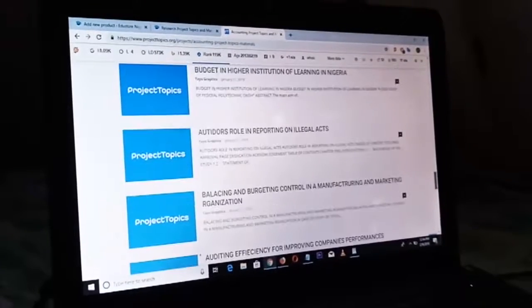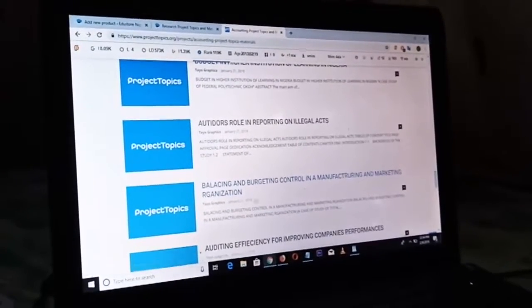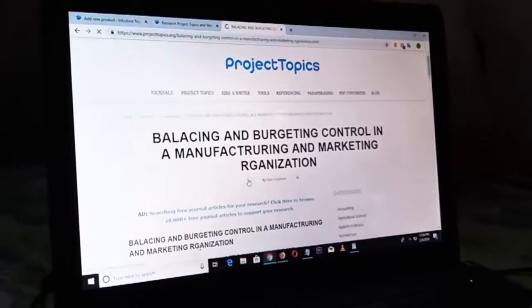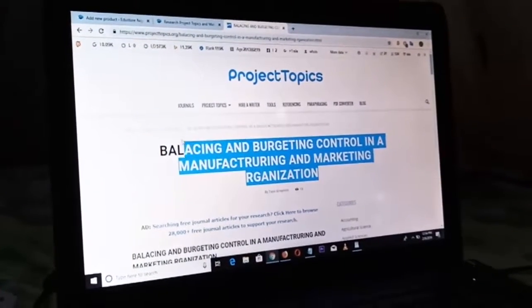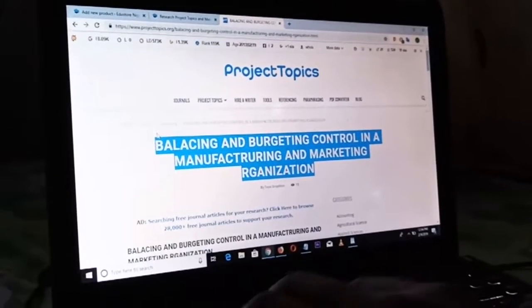Make I show you why. So na here I wan start from now. You go just click this topic wey dey here. Once you click the topic, you go copy the topic out. You go paste am for notepad.